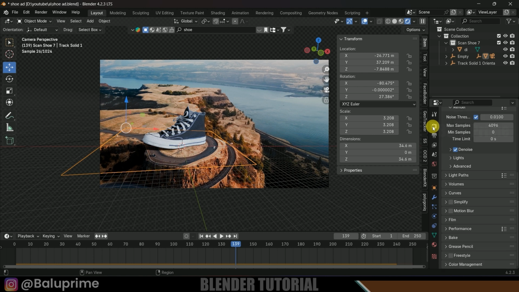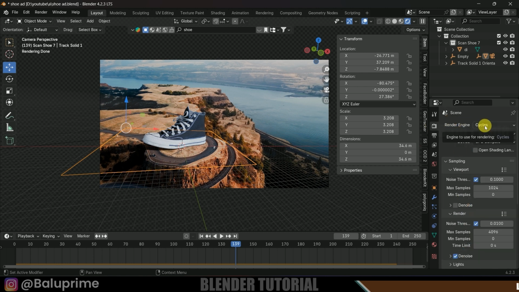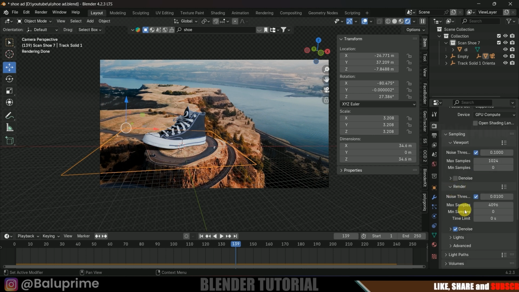Nice. So now let's see how we can export or render this out. So make sure Cycles is used, GPU compute is used, and this render samples I will reduce this to, I think only 32 is fine. So my laptop can't handle many samples.